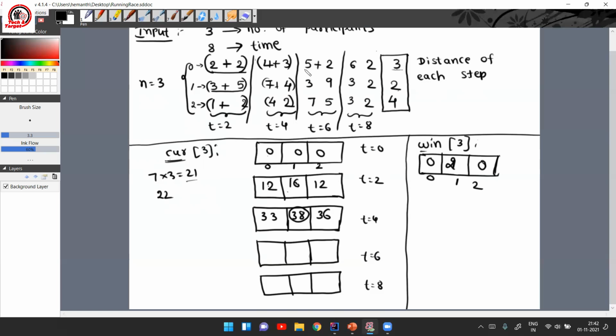So distance traveled will be 5 plus 2 will be 10, 10 times 3 will be 30. Now that 30 would have to be added to this 33, right? So 5 plus 2 would be 7, and 7 times 3 will be 21, not 60 here.